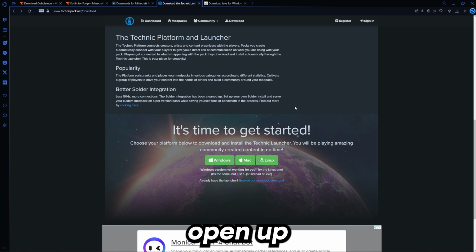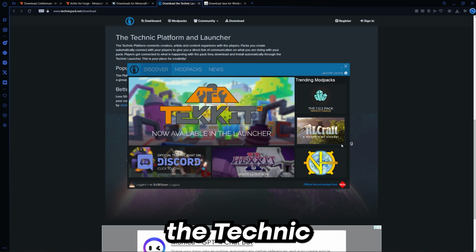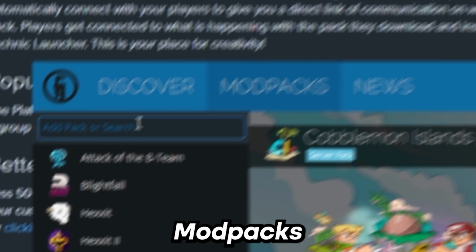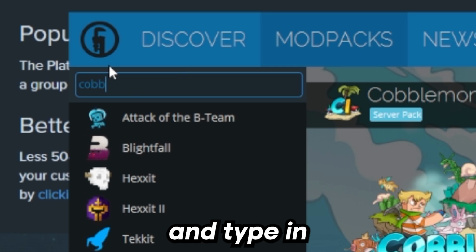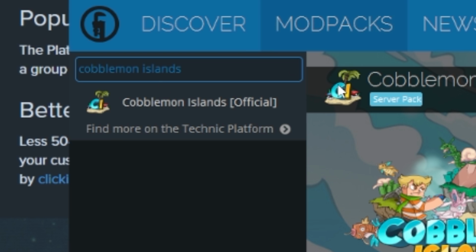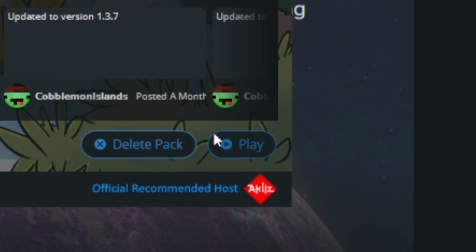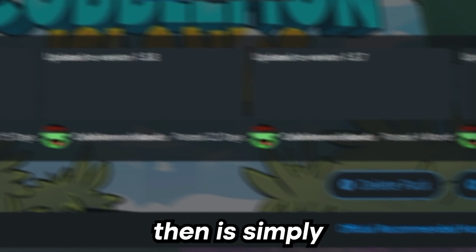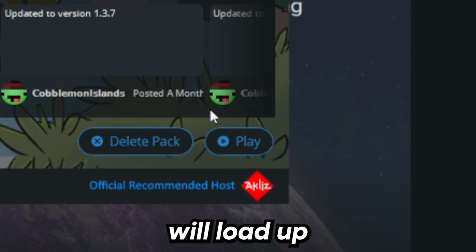Once it's installed, you want to open up the launcher, let it all run through, and then eventually you'll be greeted with the Technic Launcher, which will look something like this. What you want to do then is head onto Mod Packs, go onto the search bar, and type in Cobblemon Islands, just like that. And there you go, Cobblemon Islands Official is right here. Obviously, I've already got it installed, but for you, it will say install right here. So you just want to click install, wait for it to go through, and then it will be sat just down here for you. All you want to do then is simply click play, and then it will load up Cobblemon Islands, and you are straight onto the server.